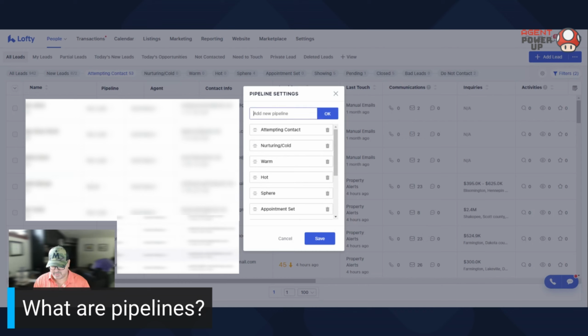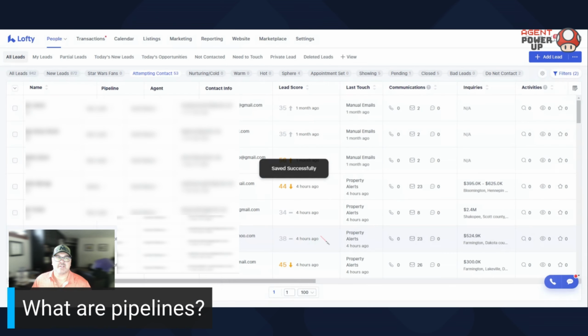But if it does, you can rearrange your pipelines by doing this, delete pipelines, or if you want to add one, let's say Star Wars fans, because that's important. Okay, boom. Now it's added towards the bottom. I'm going to put them towards the top. Sweet. Save. So now there it is, Star Wars fans.